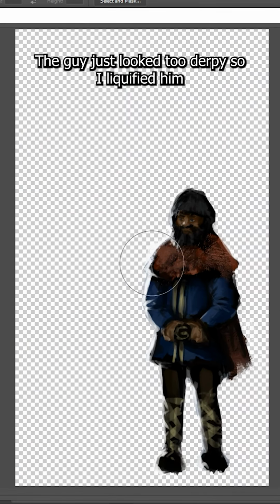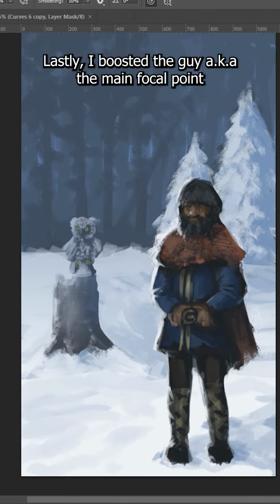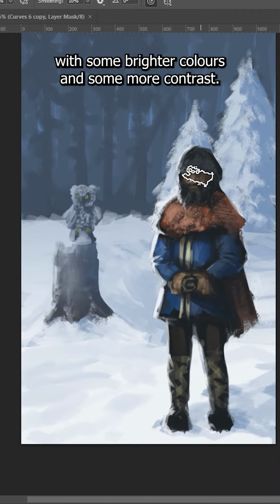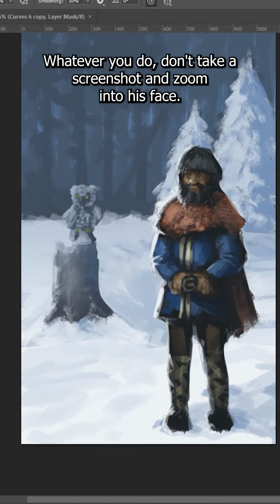The guy just looked too derpy, so I liquefied him. Lastly, I boosted the guy, aka the main focal point, with some brighter colors and some more contrast. Whatever you do, don't take a screenshot and zoom into his face.